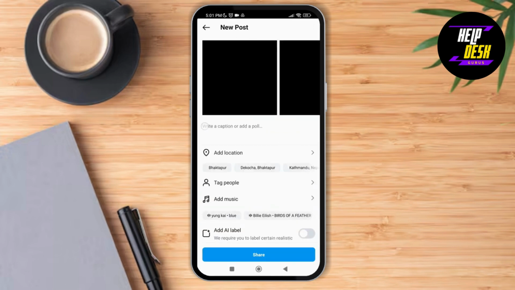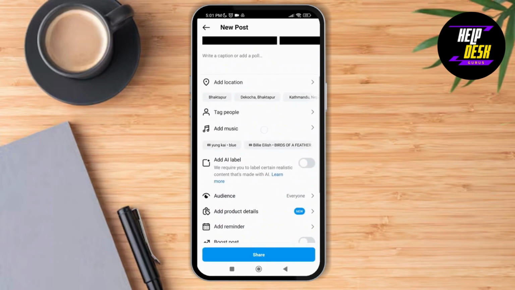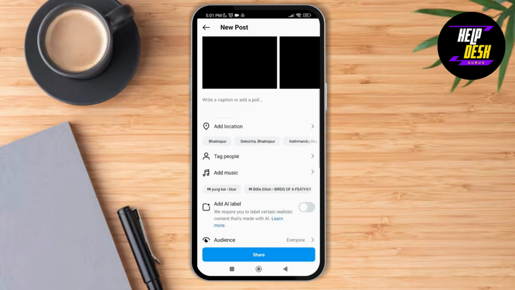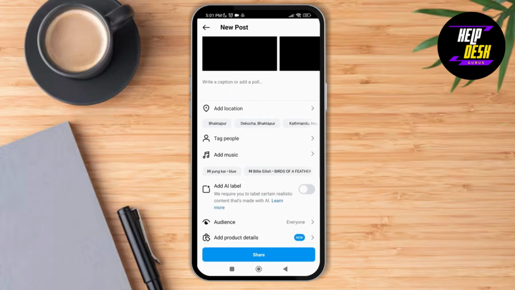And here you can just mention the caption, tag people, add music, add the audience and so on, and then tap on share and you'll be able to get it shared on your Instagram.